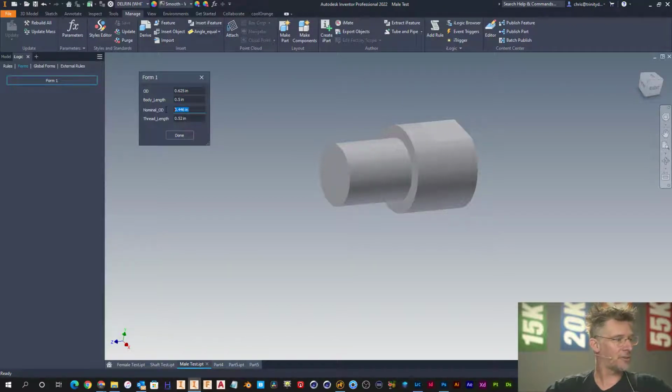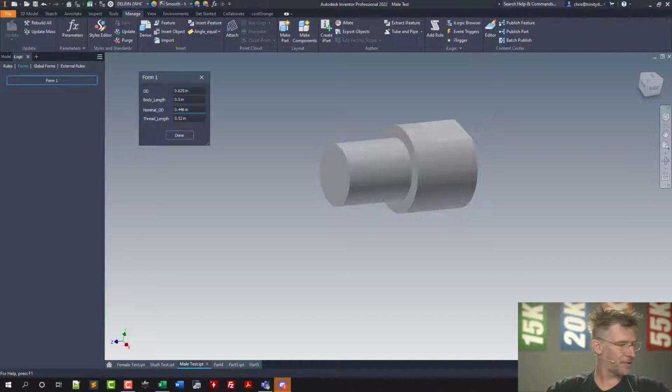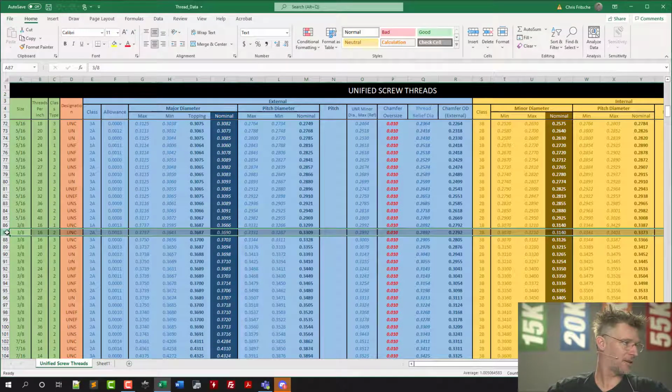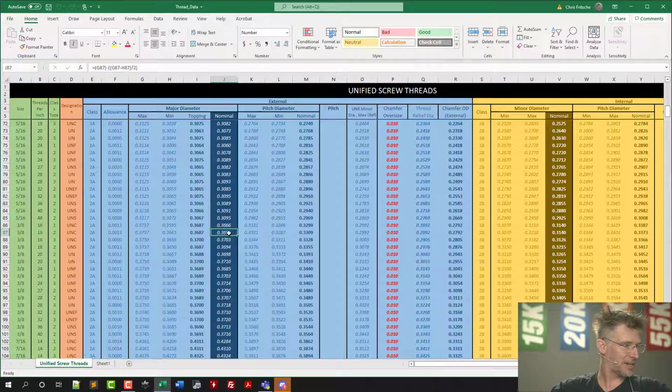So here's our nominal OD is where we're going to kind of reference our sheet over here, our Excel sheet. So what we're going to do here is we're going to put in a 3/8-16 class 2 thread. So when we look at this sheet right here, what we're going to see is that in order to run a 3/8 inch thread, we want a nominal OD of 0.3690. Okay, and that's coming from this number right here. So 0.3690. That's what we want our nominal OD to be.